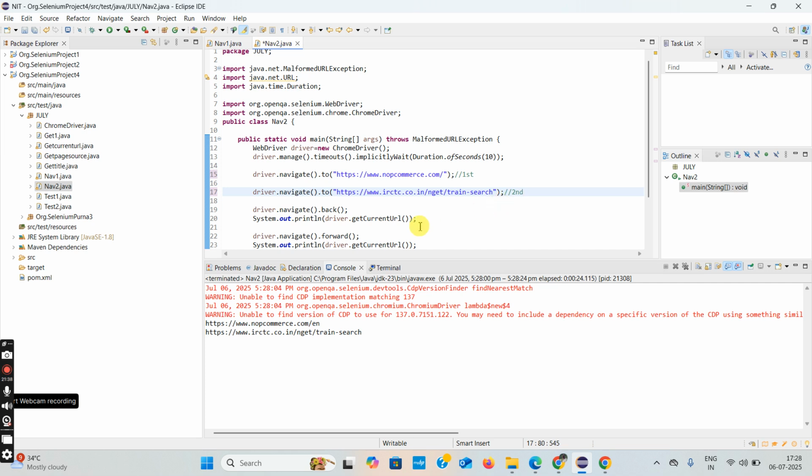So first the nopCommerce application is launched, then second the IRCTC application is launched. After that, back to the nopCommerce application, again forward to the IRCTC application, then refresh the IRCTC application. It's like capturing the first application, capturing the second application, the first URL and the second URL.